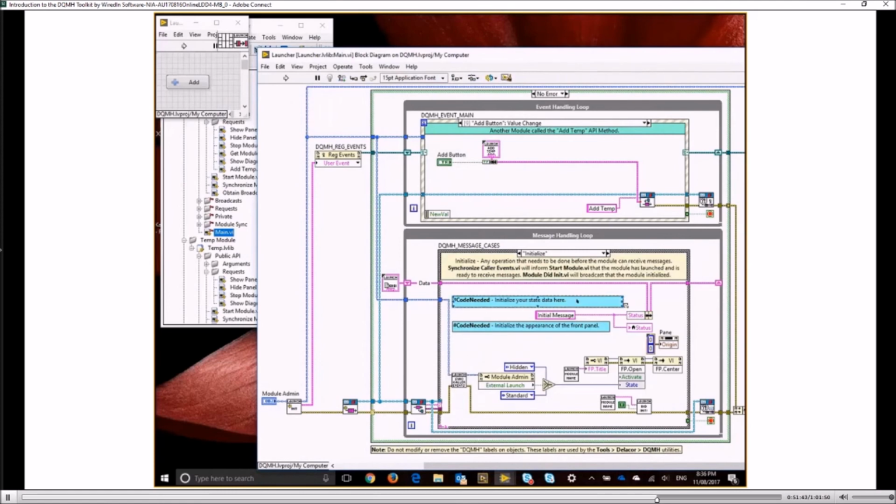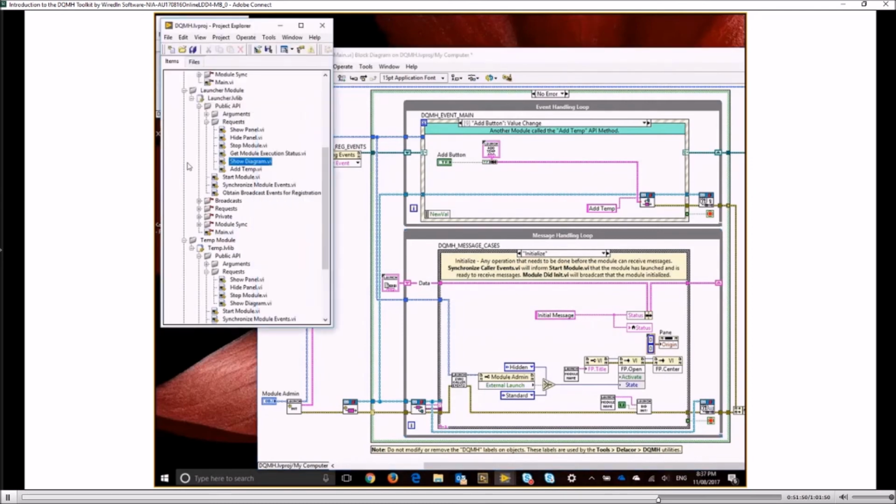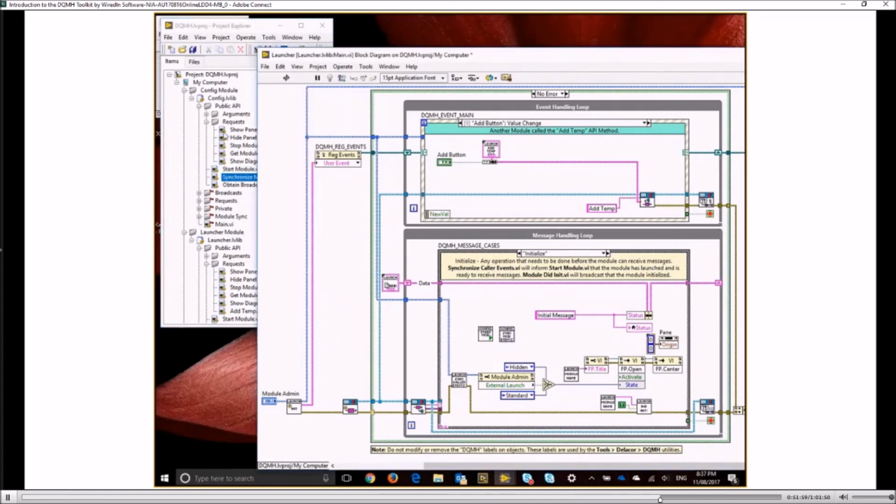The other thing that our launcher needs to do is to launch the configuration module. So in the initialize case of the state machine down the bottom, we're going to use the start module, synchronize module events, and show panel for the config module.